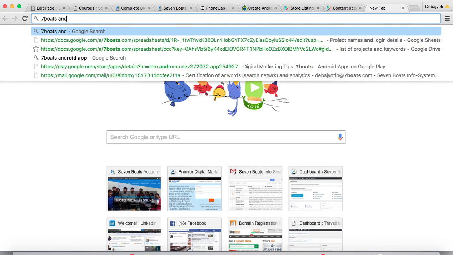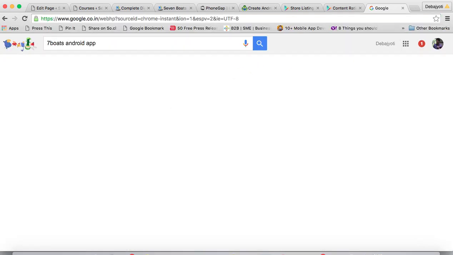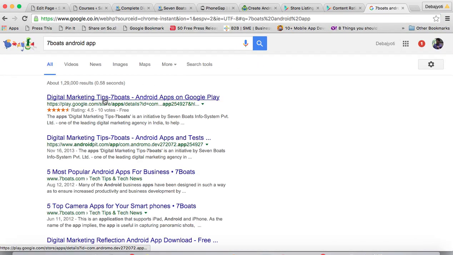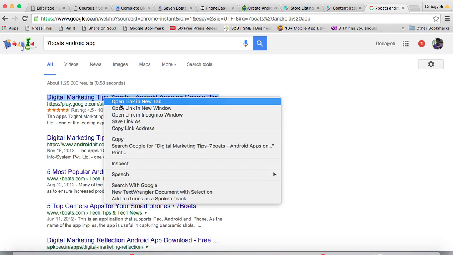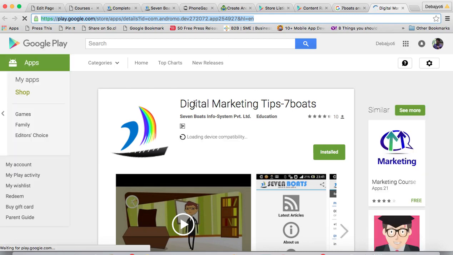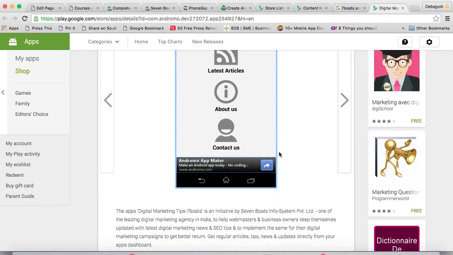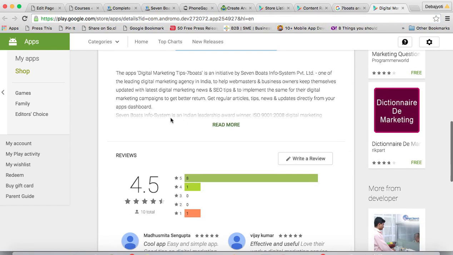So we search with 7boats Android app. So this is the URL actually we're seeing here. This is the store listing page of 7boats. Now you see the title, you see the promo video, you see the screenshots here, a different kind of screenshots. Now you see the descriptions here, and you see the reviews.